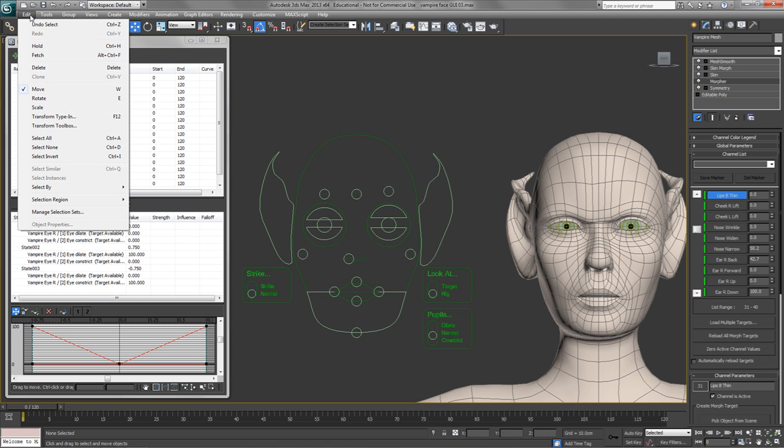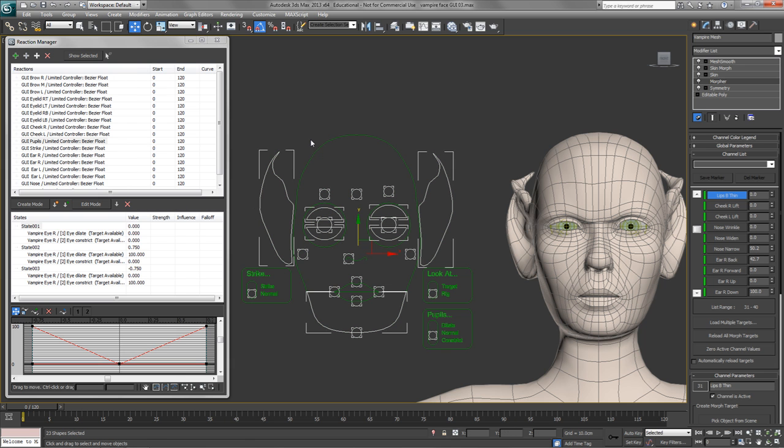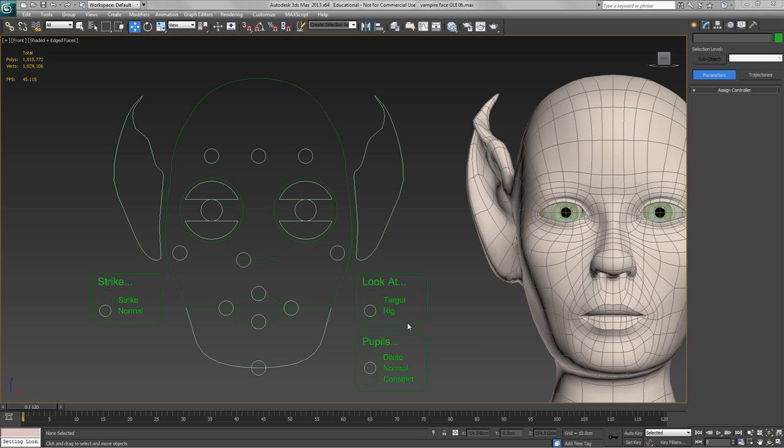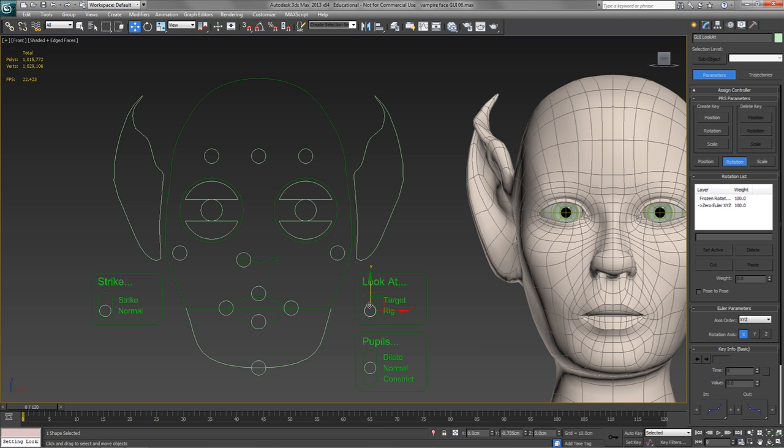So let's just set them back to zero. Select by colour and then transform to zero. Okay, so she's back to normal now. Now I want to talk to you about this little switch here.